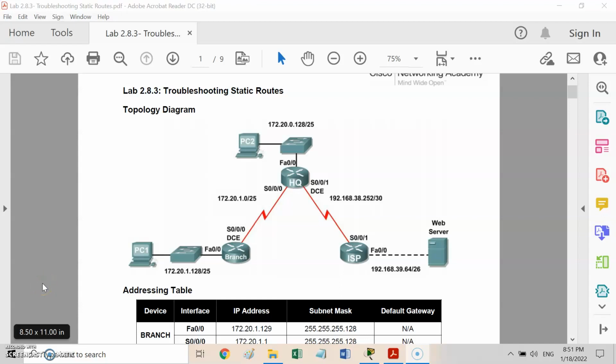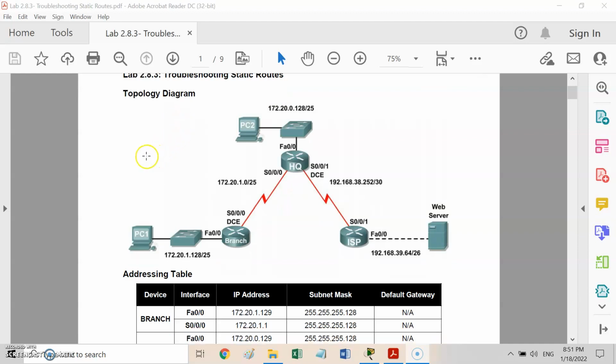Hello everyone. In this lab we are going to work with troubleshooting static routes. رح نتعلم كيف نكتشف البروبلمز اللي لها علاقة بالconfiguration الخاصة بالstatic routing.